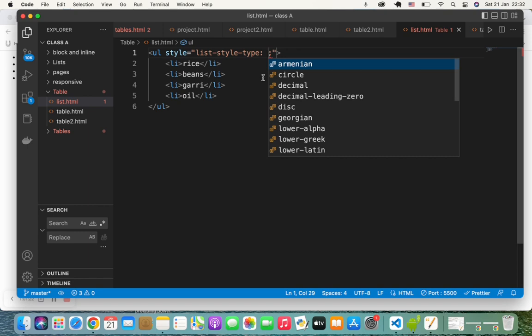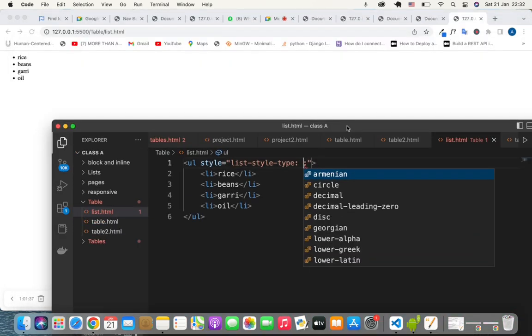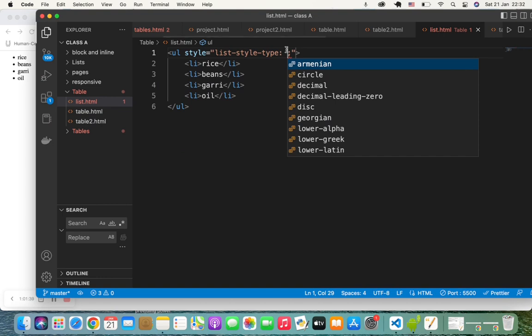We have different values that you can make use of. You can make use of disc, square, and circle. You know this is just dots. So let's make use of circle. You can see we have circle here.